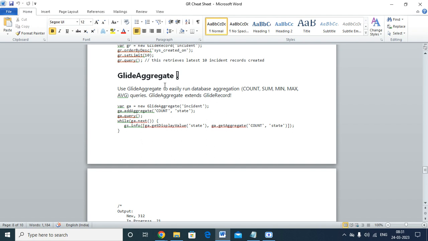So this GlideAggregate extends from GlideRecord. That means if you want to see the count of the records, we can directly get the count on the state value. It will fetch it directly, instead of going to GlideRecord and all that stuff. So we can directly use GlideAggregate on the table name, add a filter on the field, and print to check what the values are.